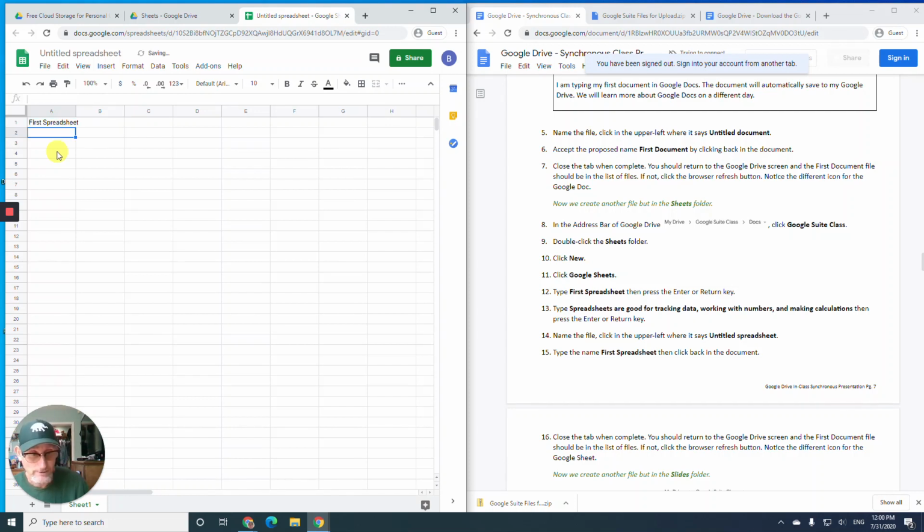Enter or Return. And then type, we're just going to type, it's not the best use of this app, but I'm just showing you a different app and what they're good for. So Google Sheets is good for tracking data, working with numbers, and making calculations. And then press Enter.